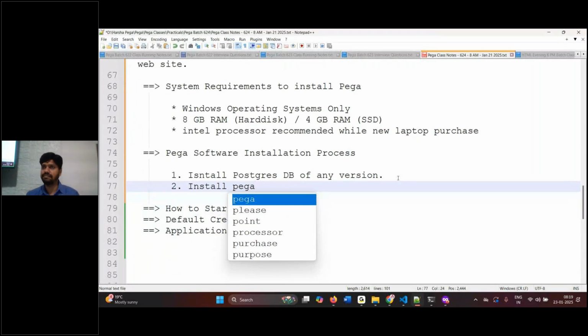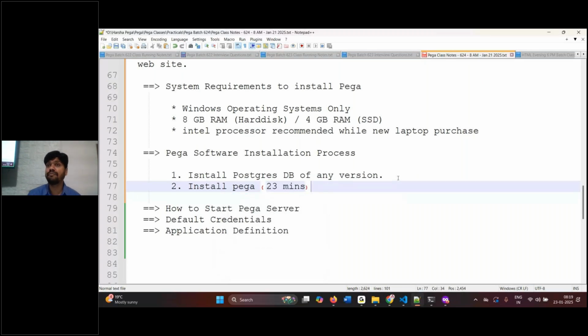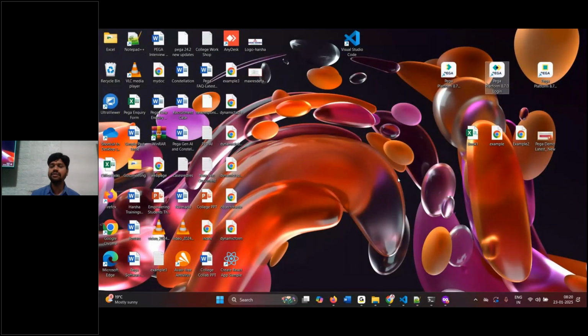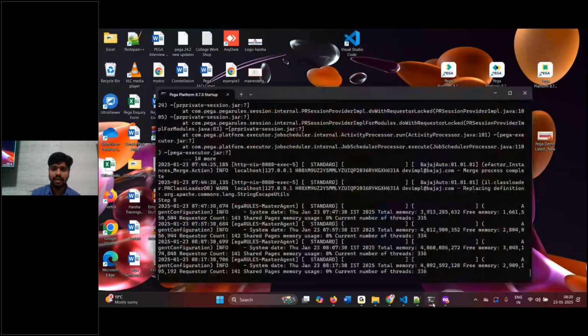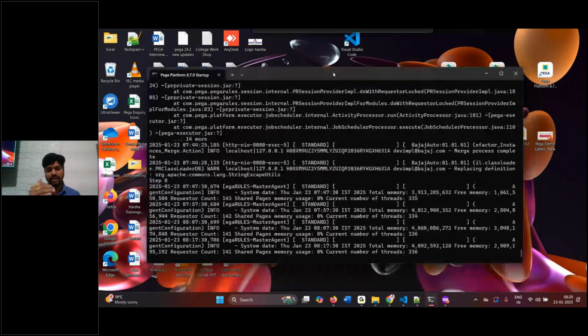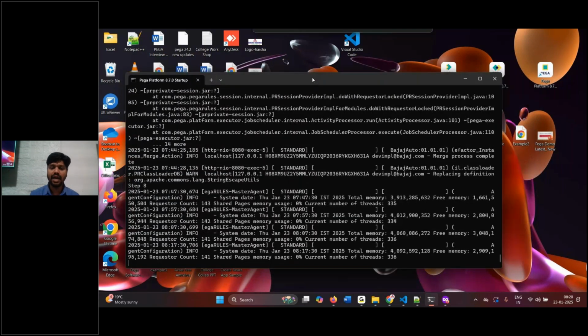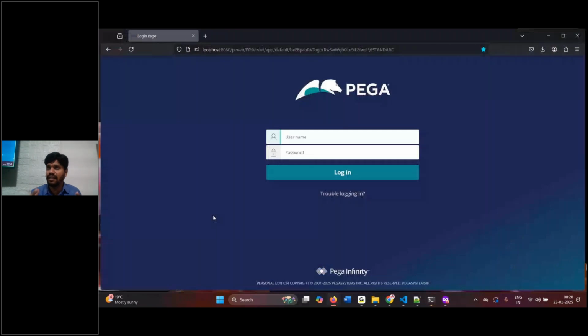Next, finish. Okay, it will take a minimum of 23 minutes for anyone to finish the installation and then bring up the server. So after your installation is over, while installing, one window will run. Apart from that, after installation is over, PEGA will automatically pop up one command prompt like this. It will keep on running. And PEGA also automatically pops up the PEGA login screen. Getting the login screen means installation is over. Okay, automatically it will come. The remaining windows you can close.